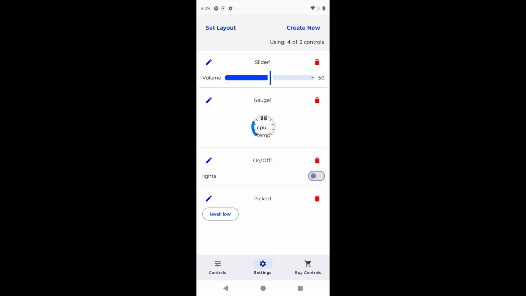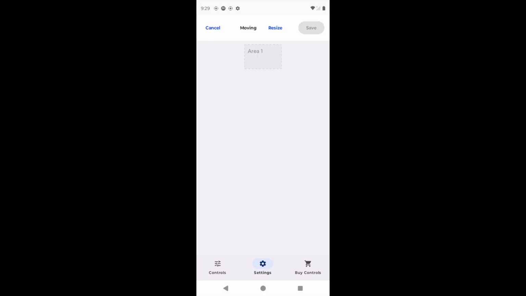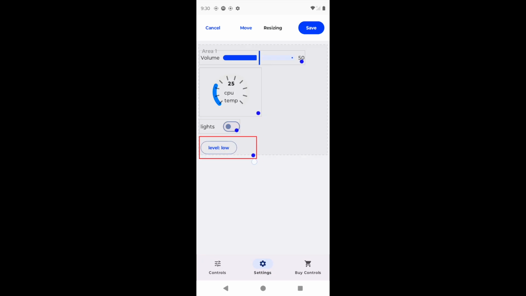Let us now size and position the controls as we want them to be displayed on the controls panel. Tap the Set Layout button. On this screen, you can move or resize the controls. By default, it opens in the Move state. It is recommended to size the controls first. Tap the blue Resize. Use the blue arrows in the corner to size the control. A red frame appears around the control being resized. Do this for each control as needed.